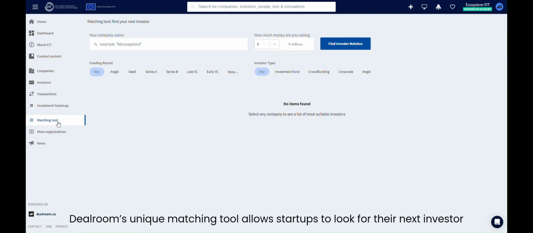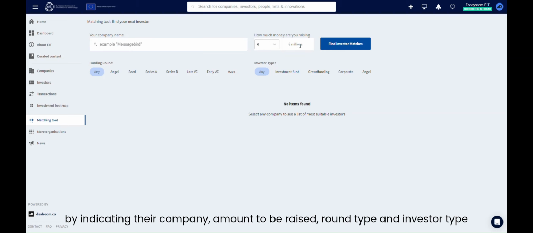Dealroom's unique matching tool allows startups to look for their next investor by indicating their company, amount to be raised, round type and investor type.